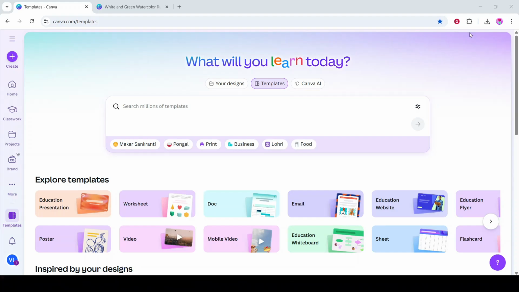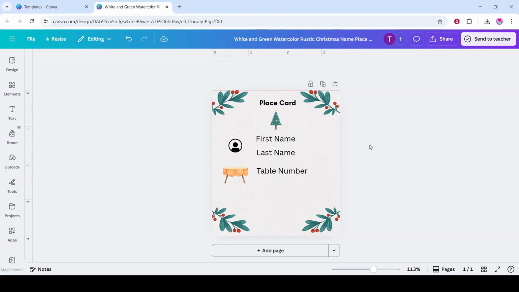In today's video, I'm going to teach you how to bulk create place cards in Canva. We'll take a simple template and turn it into a full set of personalized place cards in just a few minutes using Canva's bulk create feature.